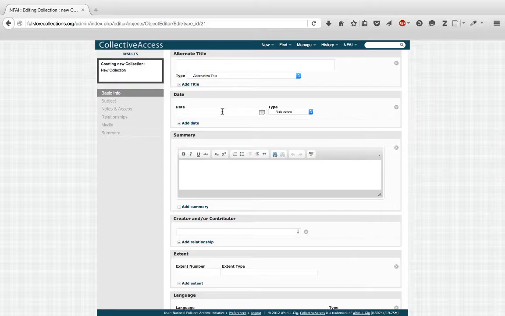Date. The dates related to the creation of the collection. Based on the drop-down next to the date field, there are several types of dates one can create. And you can create more than one date for a collection. We're going to stick with the simple inclusive dates option and enter a date range for the creation of the materials in the collection.